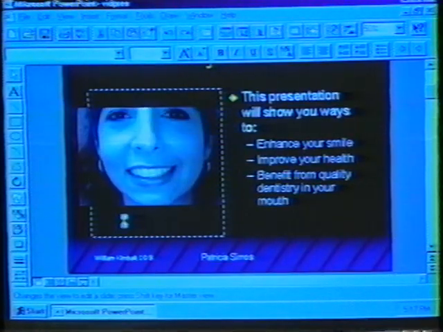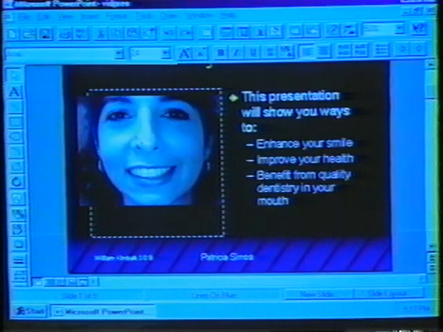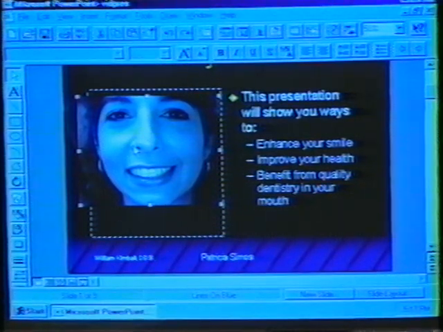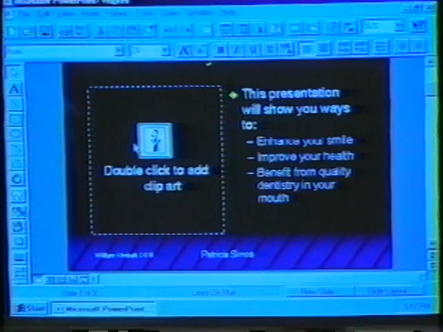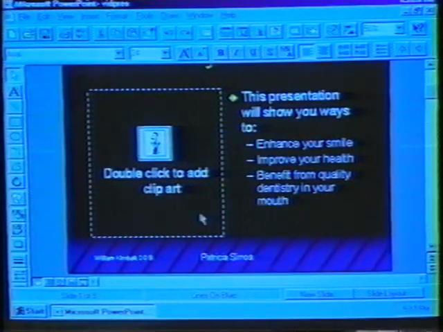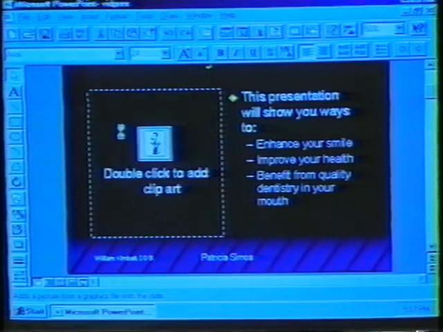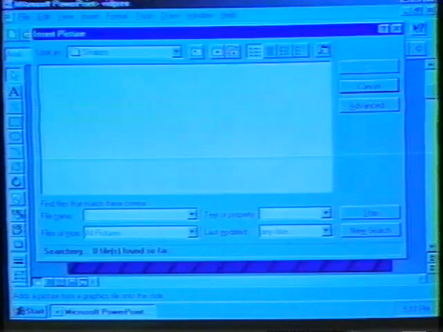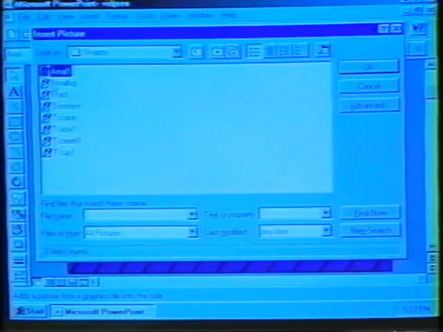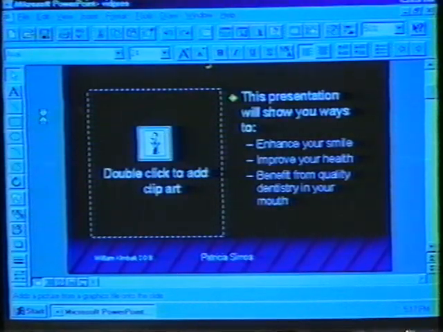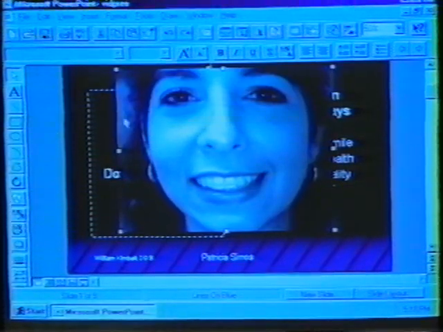Notice the image here of the patient. I'm going to, first of all, select it, then remove it, so I can show you how easily it's inserted into the slide presentation. We click on Insert, Picture, we have a number of choices here, and we're going to pick the picture of the patient's face.